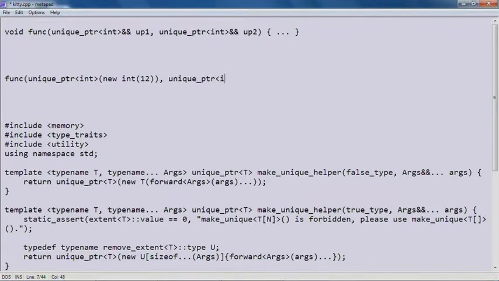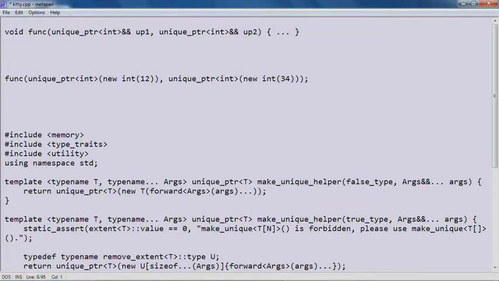This is extremely bad. It hurts my fingers to type this. New int 34. Close, close, close, semi. This is a leak. This is a memory leak, despite the fact that I'm trying to be careful by using unique_ptr. The reason why is somewhat arcane. C++ has an unspecified order of evaluation.